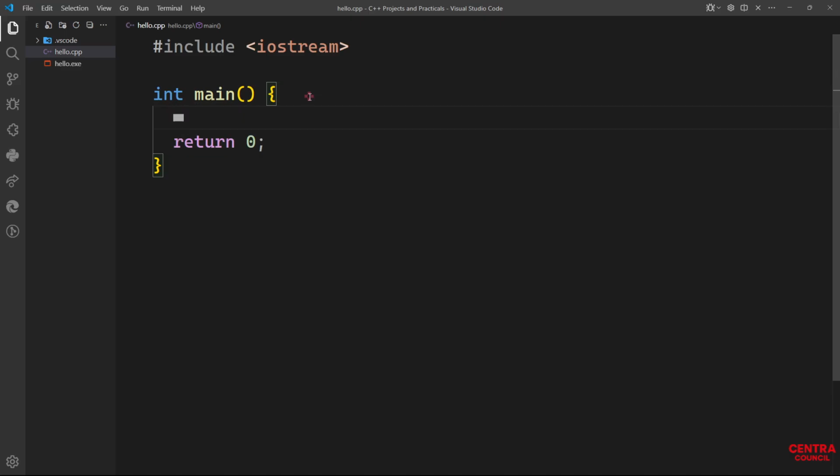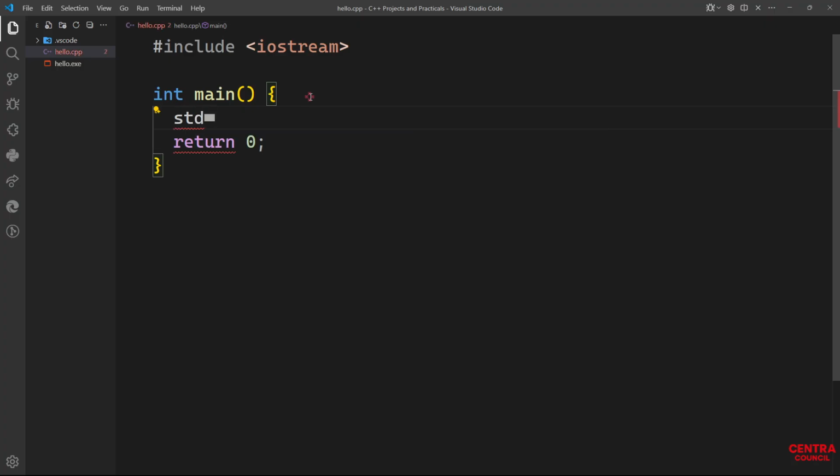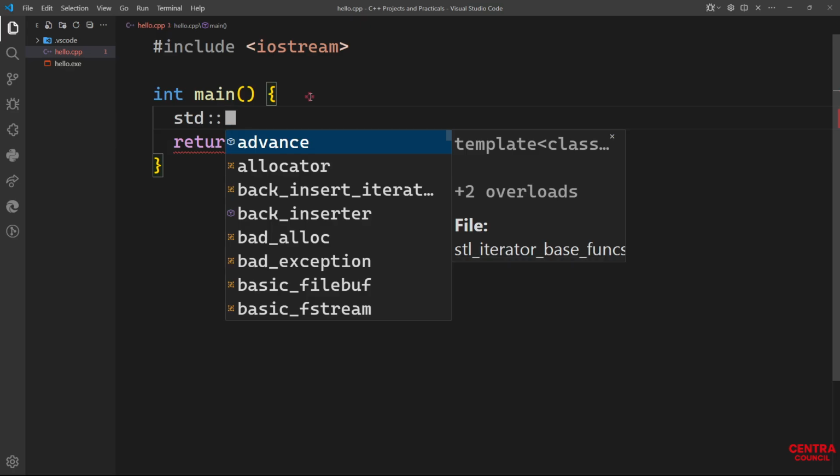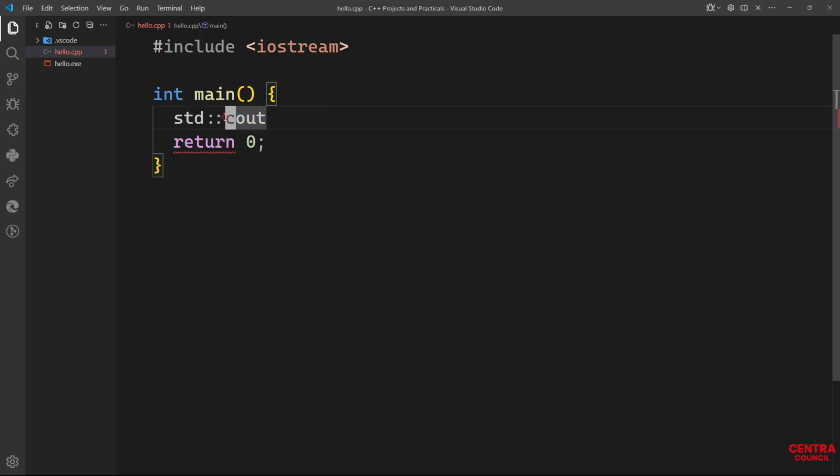Above the return 0, we are going to write std, which means standard, not sexually transmitted disease. You put in two colons, and then you write cout. This cout means console output, or you can call it C character, and out means output. So in full it means standard character output.